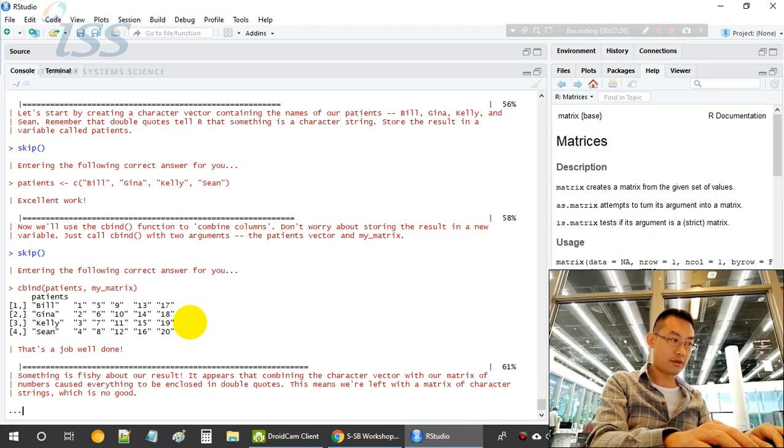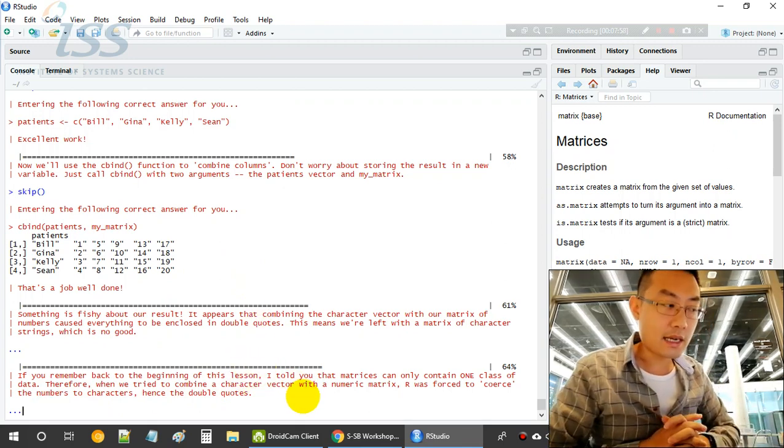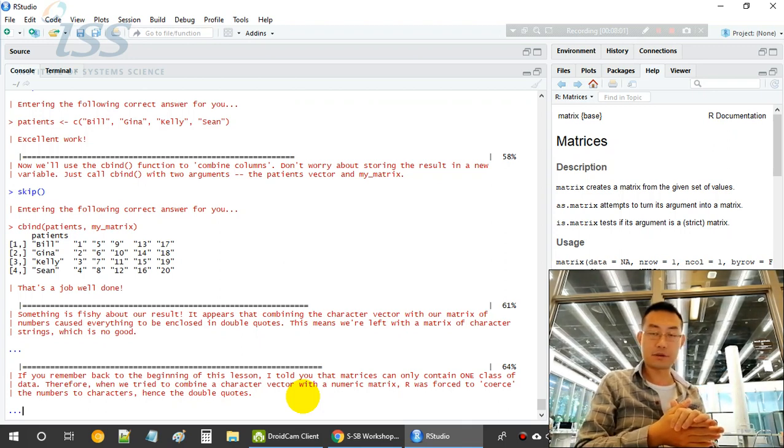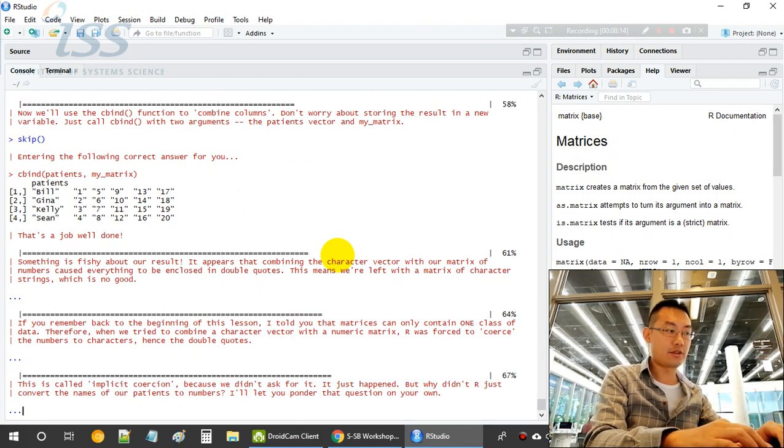Okay, we left a matrix of character string. In this case, the matrix with a character string is a mixture of data types. If you remember, I told you a matrix can only contain one class. Therefore, when we try to combine character vectors with a numeric, R will coerce the numbers to character, hence the double quotation marks. So a matrix contains only one type of data, either all numbers or all characters. R has forced these numbers 1, 5, 1, 2, 3, 4 to characters so that they have the double quotes there. This is what the message is saying here.